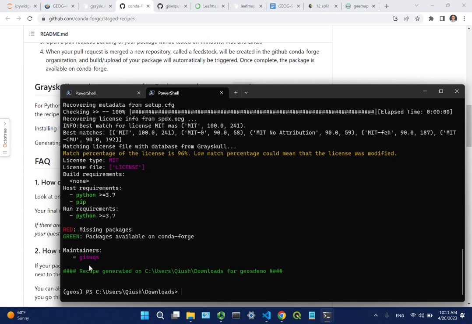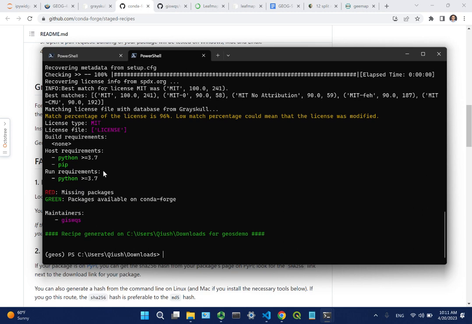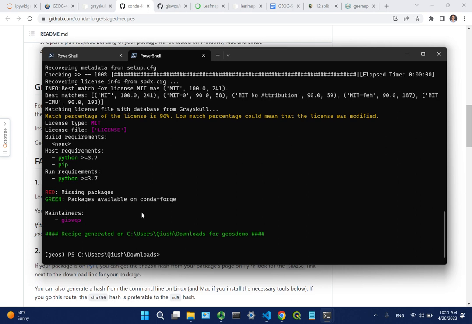Okay, you see here, the color is really bad, but make sure that you don't see any error messages. Right now it looks good, right? I only have a Python requirement. I don't actually have any dependencies.